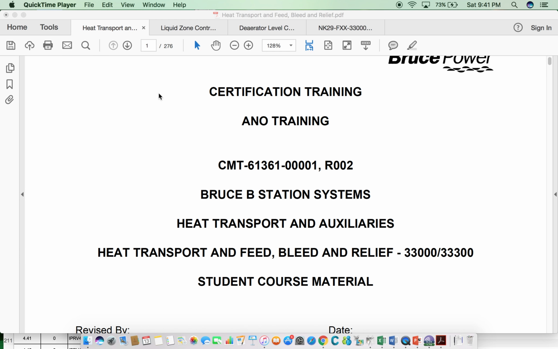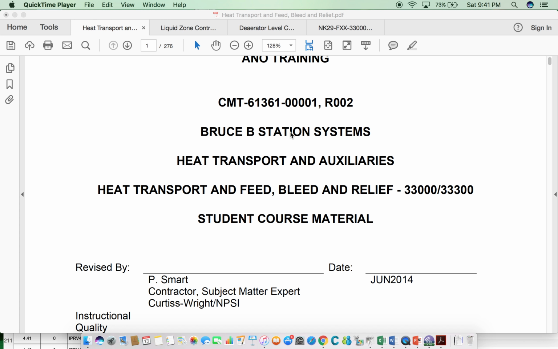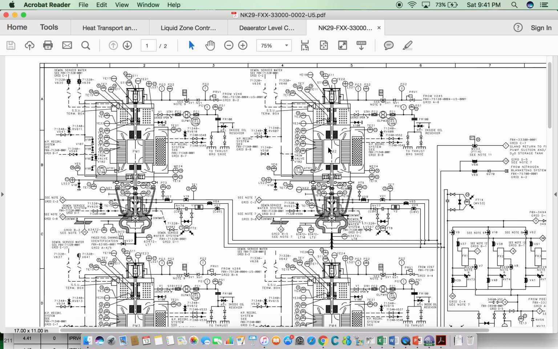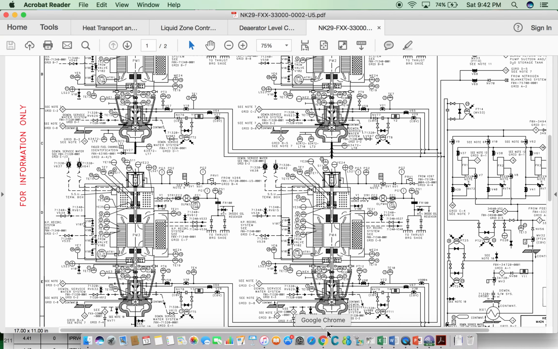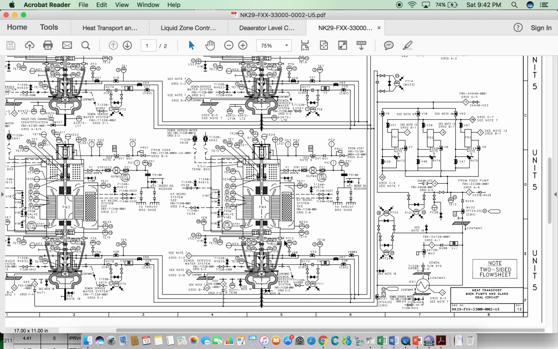Hey everyone, I'm making a video on heat transport, feed, bleed, and relieve system. I have this training manual with me, and I'm gonna go through this training manual, and on top of that, I have great flow sheets like this one, and this is just one of them that is opened up right now. I'm gonna actually open up the other ones and show you in detail the whole system, which is pretty cool.